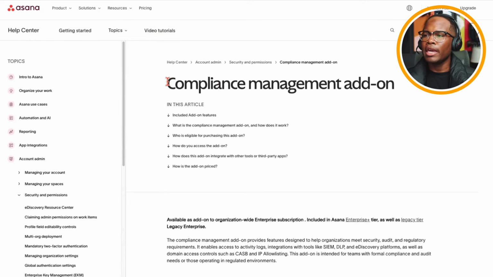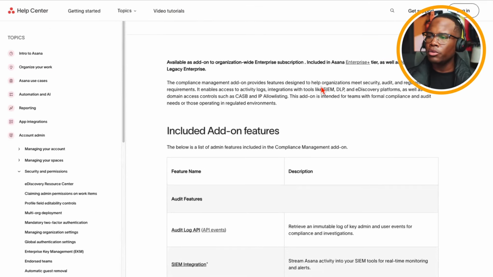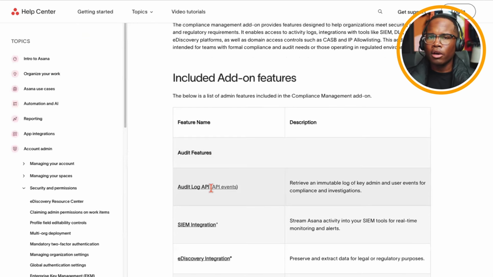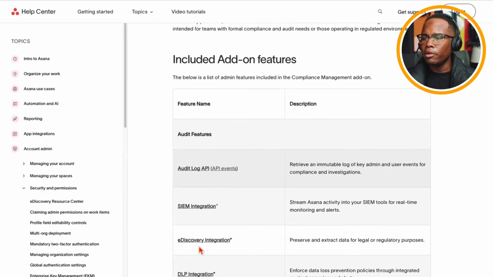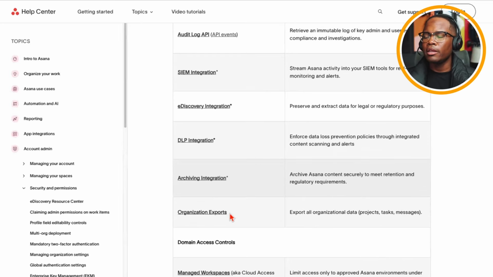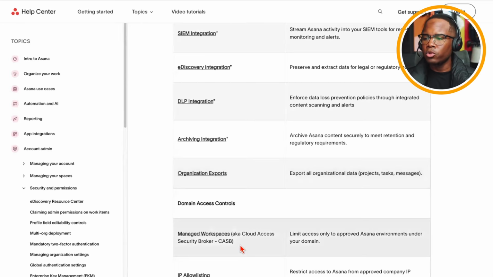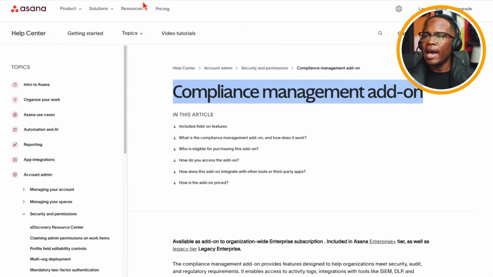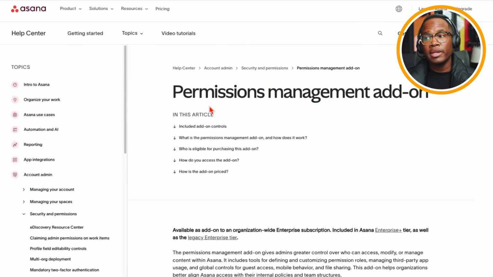But if you are looking at improving your compliance management, we now have this add-on. What you're getting is included in these audit features. So you're getting the audit log API, which is something that is only available on Enterprise Plus. You're getting e-discovery, DLP integration, archiving integration, backup integration, manage workspaces, and IP allow listing or whitelisting. And so that's one of the add-ons, the permission management add-on.